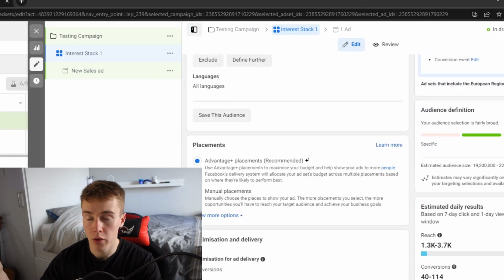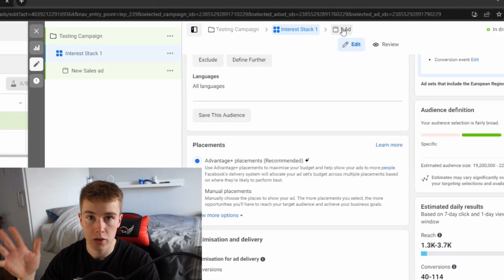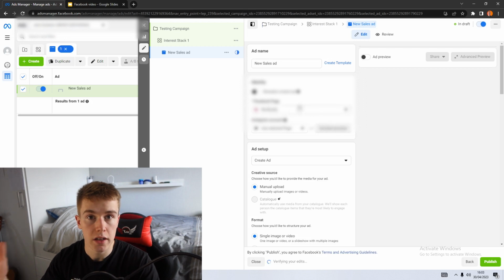Once you've done that, there's nothing really else to add and then you can click at the top to go onto your ad. Here you'll want to connect your Instagram account if you haven't already, so that Facebook can actually use the ads on Instagram as well. The ads are going to be your biggest leverage on Facebook.